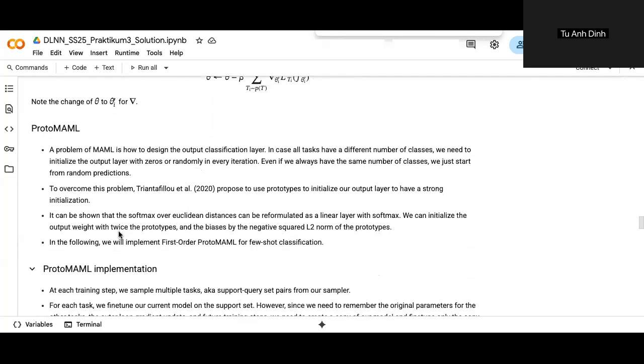And Proto-MAML is simply MAML, but with just one small modification. So a problem of MAML is how to design the output classification layer.